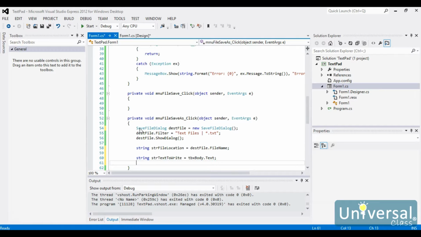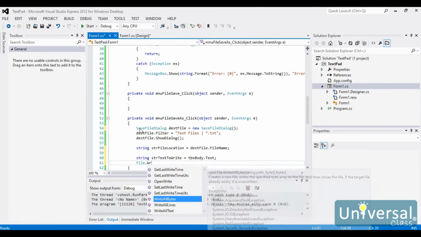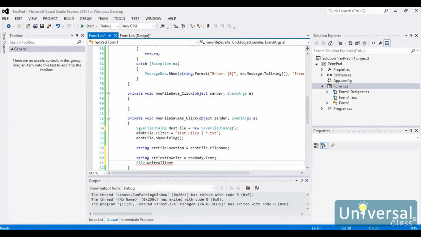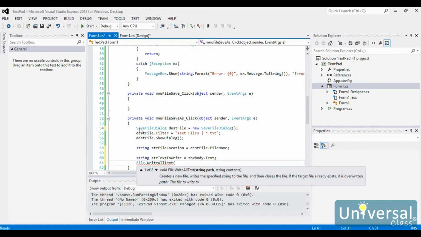Well, once again, we can use our File dot, and now I have the ability to write all text. We used ReadAllText before, now we need to write all the text. Now if you notice here it says File.WriteAllText, and it has some parameters that it expects. It expects the path of where it's going to save, and then the contents of what to save. Well, we have the path. The path here is strFileLocation, and the contents of what to save is going to be strTextToWrite.